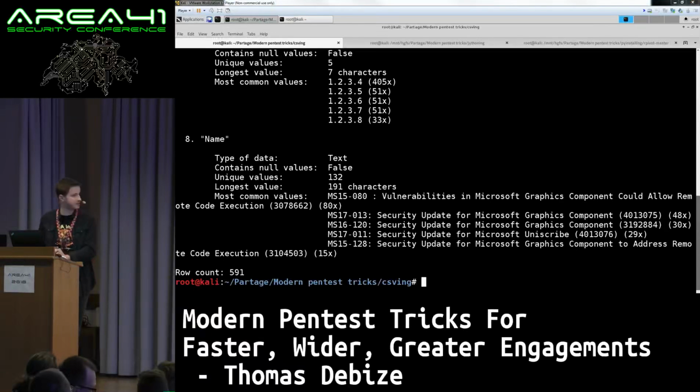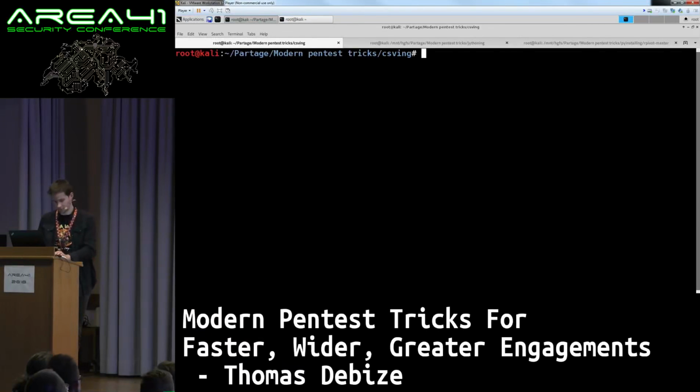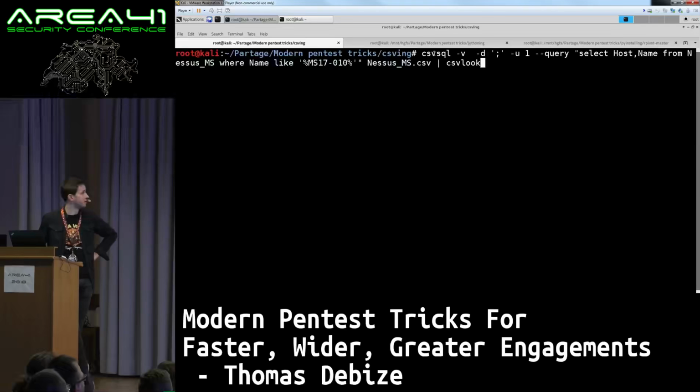Right now I'll be using another command, which is way more interesting than everything I showed you before. I will be issuing a SQL query on my CSV Nessus output. I want the host and the name from the report where the name looks like something you know. And I will pipe it to CSV look, which is just a fancy way to see a CSV file in a shell. It won't be as beautiful as you imagine here because the name is way bigger than the terminal can handle, but when you have small values, it's really awesome. So here it processes the query, and I hope we will have the answer.